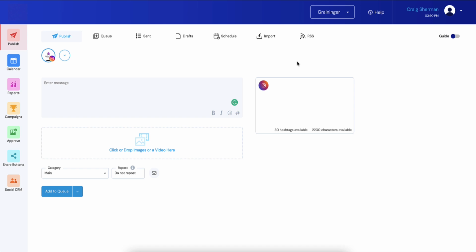And you also have access to the RSS Feed tool, which will allow you to find industry-specific feeds that will help you pipe in fresh industry content.